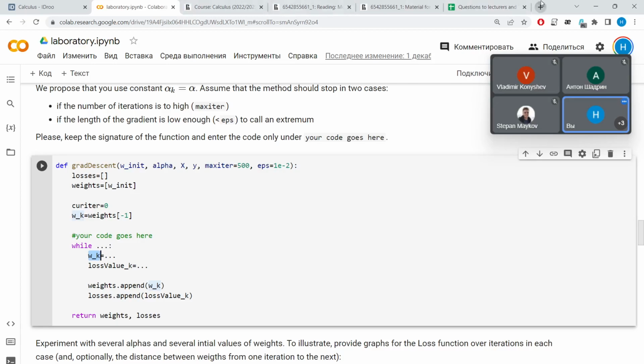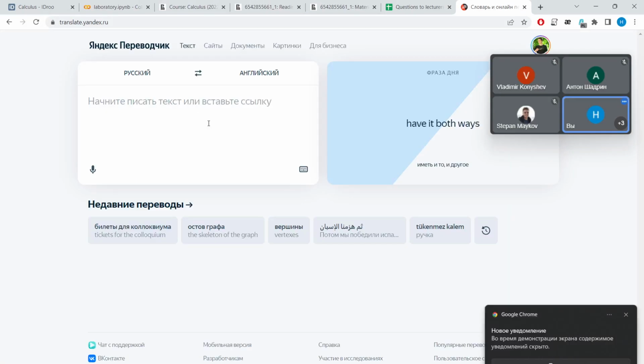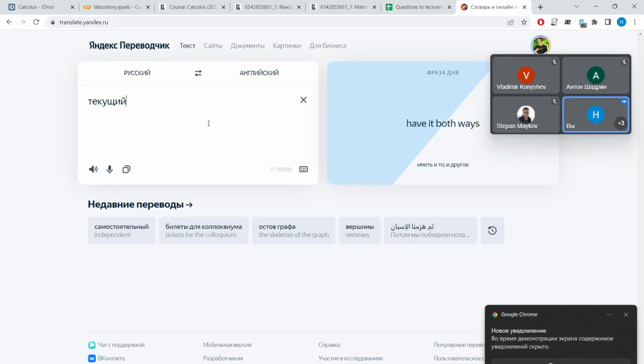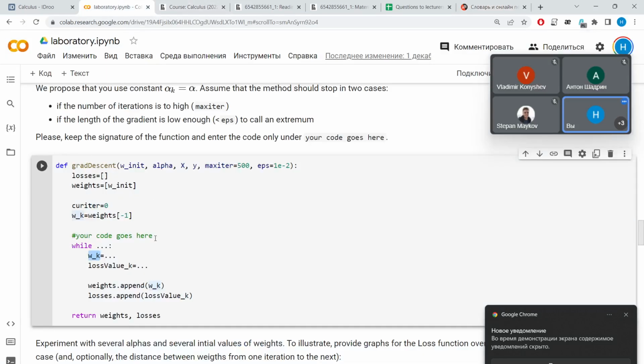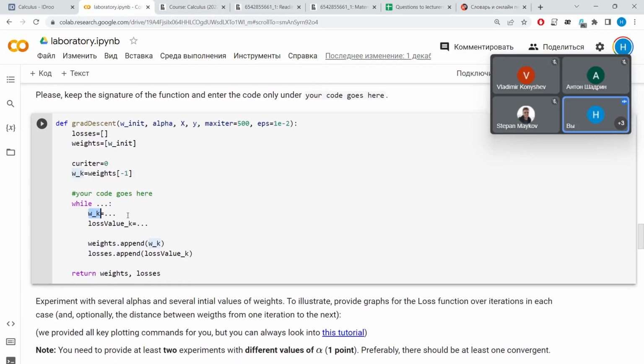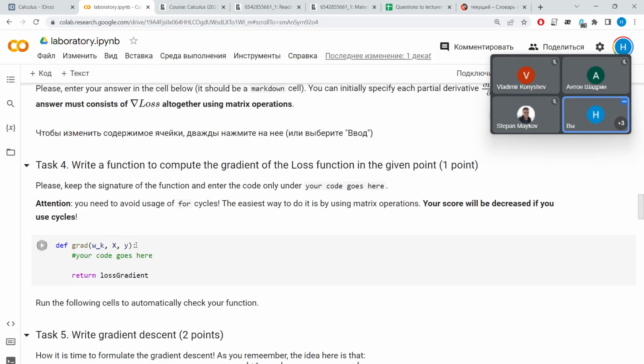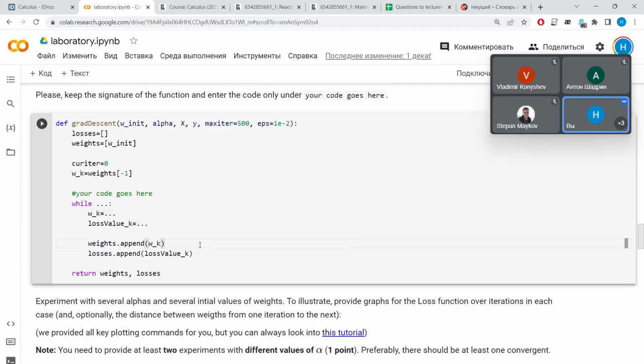Sorry, slip of tongue. I just needed to translate a simple word. Current, of course. After that, as you can see here in the cycle, we want to recompute our current set of weights, our current loss, using the function from task number 2. And after that, we want to save our new weight and our new loss. So repeat it many times.